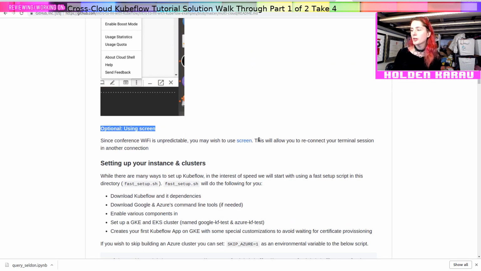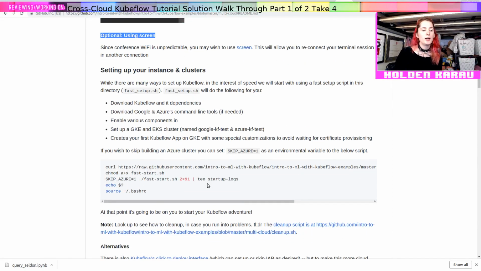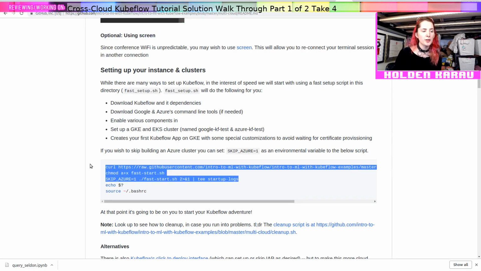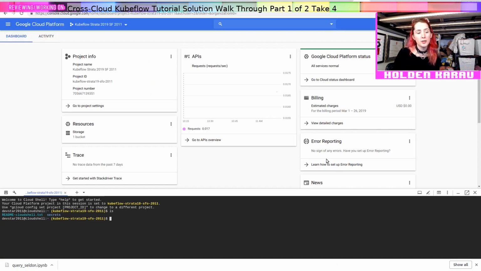Optional, we can use screen. For the most part, I recommend skipping the optional steps unless they really speak to you as something that you want to do. Screen isn't all that hard, but if you don't already know screen, this isn't really a workshop about using screen, so you probably don't want to do that part unless you're really excited about it.